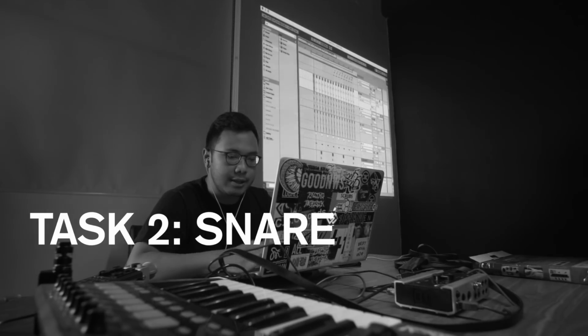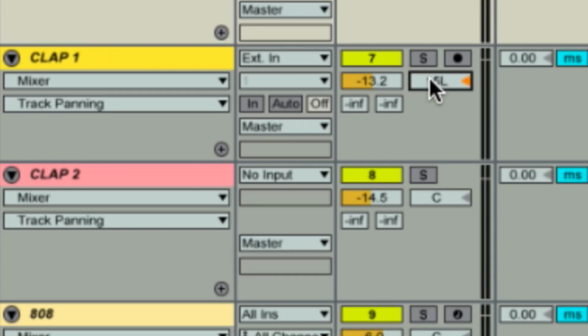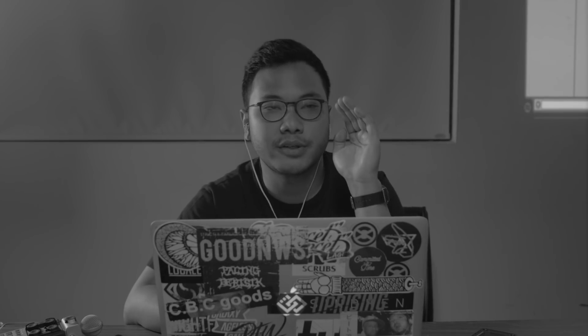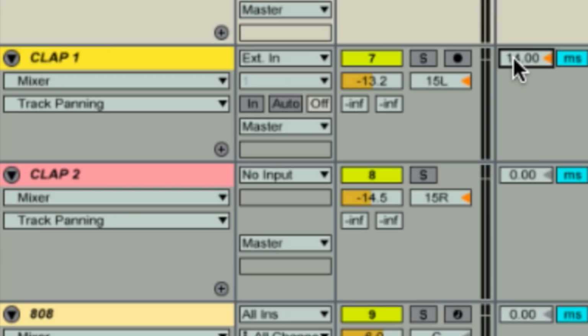What I learned from Swindale's session file actually is that he makes it pan wide. So 1 clap is playing on the left, 1 clap is playing on the right, and he's also delaying it. So 1 clap is coming in earlier than the snare, and 1 clap is coming in later than the snare, after the snare, sorry. So let's make the left one come in a bit late. And we're gonna make the right one come in a bit early.